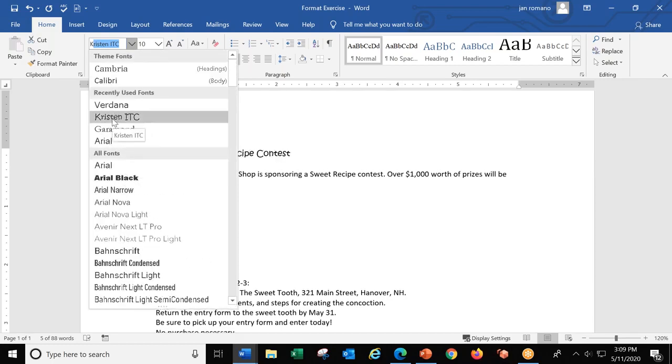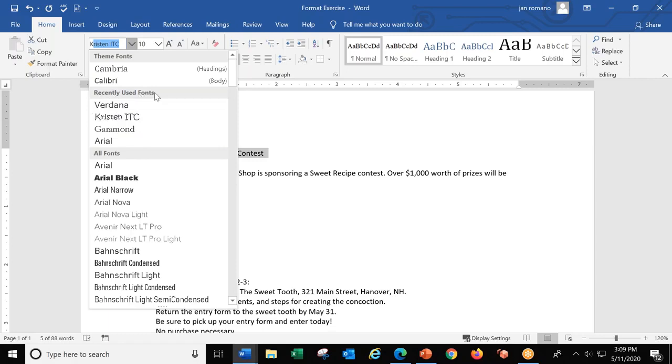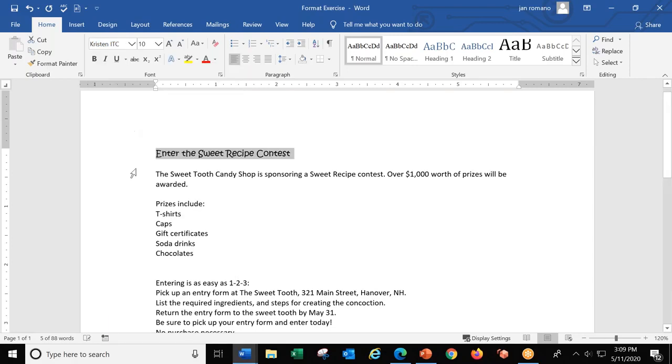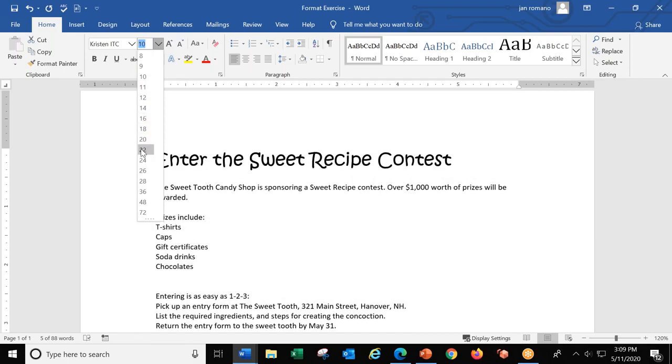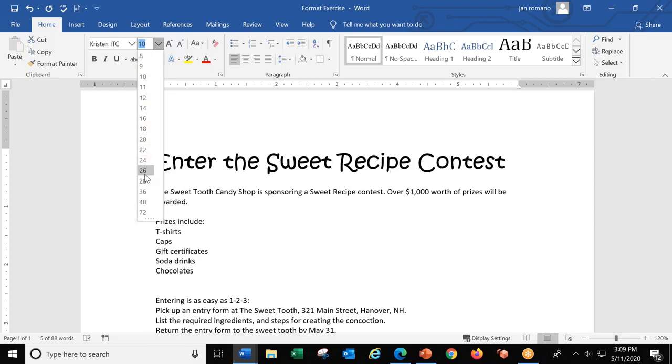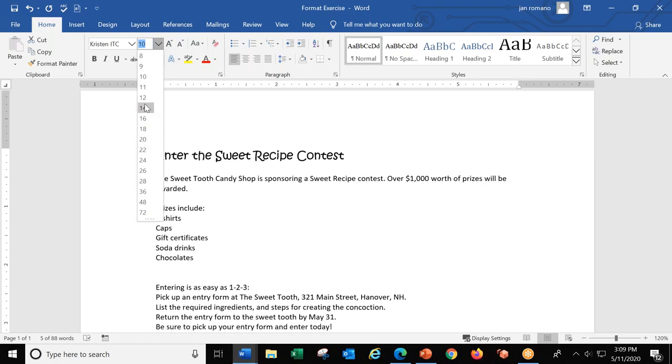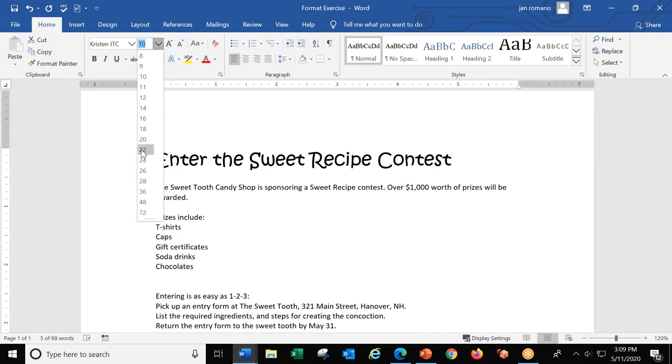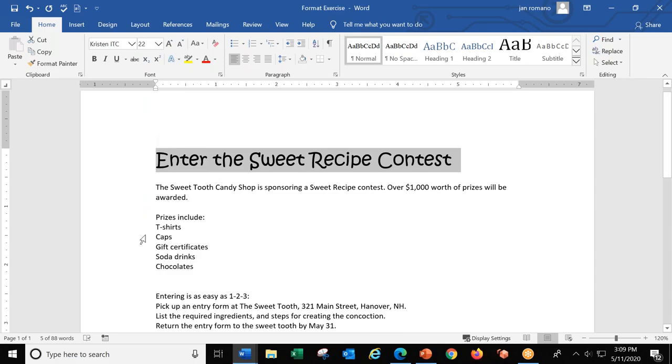Now I've used Kristen ITC before, and that's why it's in the recently used fonts group. So I'm going to use Kristen ITC. And notice it's just kind of a funny looking font, but it looks a little bit fun, so that's why I used it. And so now I might change the font size. So I click the down arrow, and maybe I'll just guess, and notice as I'm moving my mouse, the text is actually getting larger or smaller. So I'm going to come to maybe 22 font size and click on that.